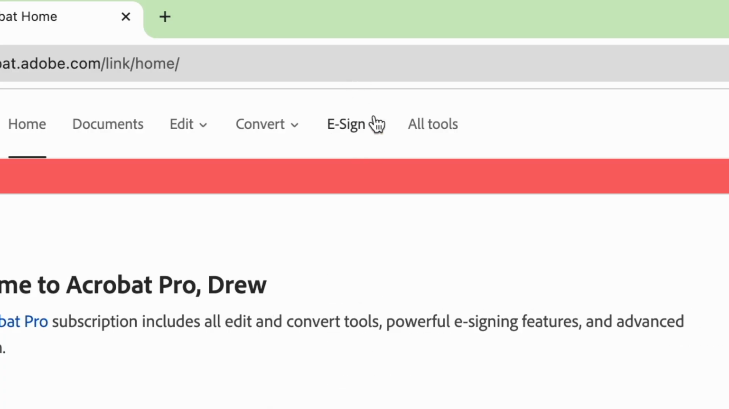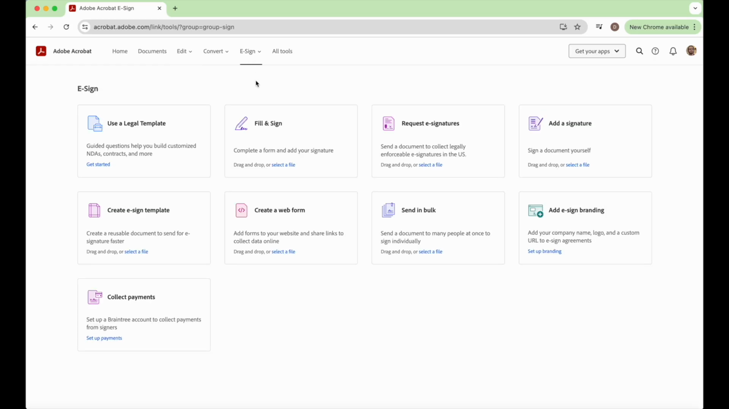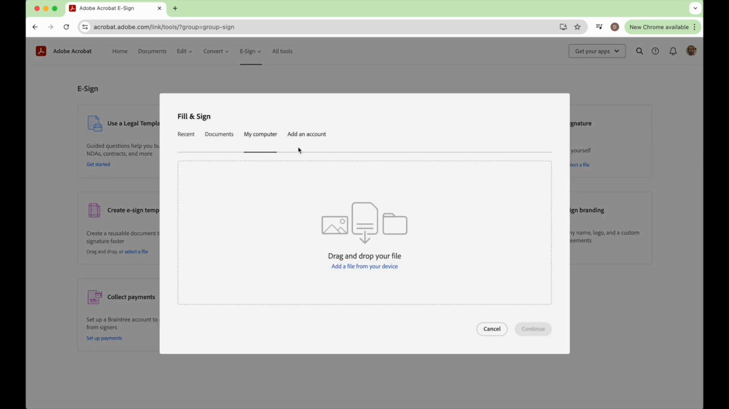Once you're logged in, you're going to come up to the e-sign button and click that, and it'll bring you to a page. And there are going to be two options you can click that'll bring you to the same page. It's fill and sign or add a signature. So go ahead and click that.